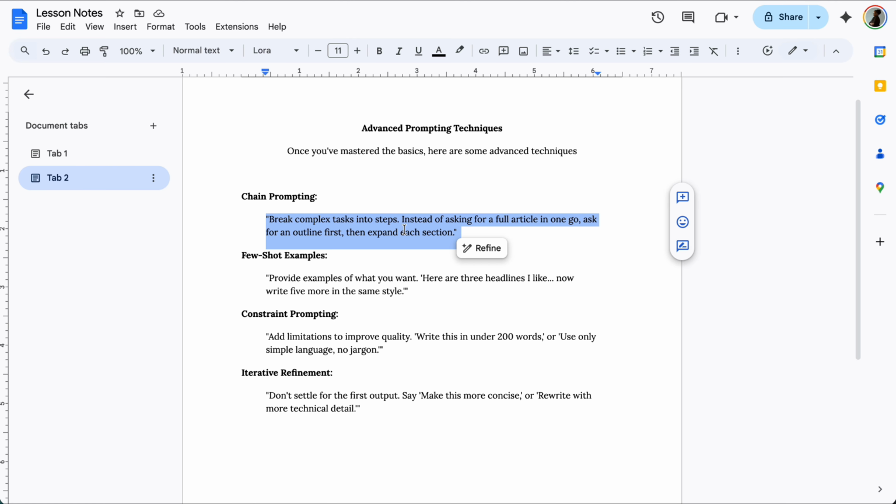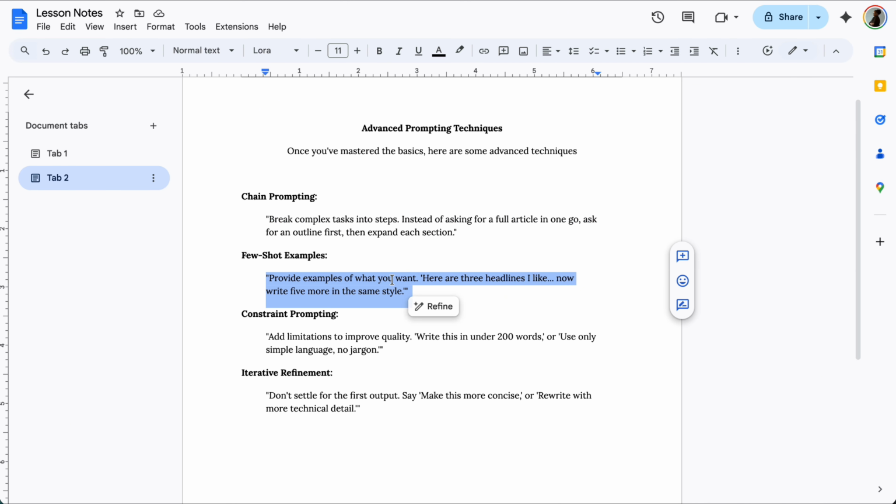Secondly, there is few shot examples. Now, this is the point where you provide examples of what you want. Here are 3 headlines that I like. Now, write 5 more in the same style. That's an example that you provided, and you're asking it to give you 5 more in that same format, in that same style. So always provide examples.